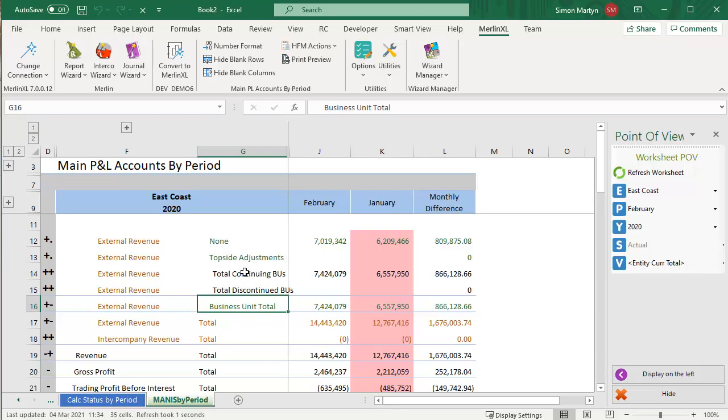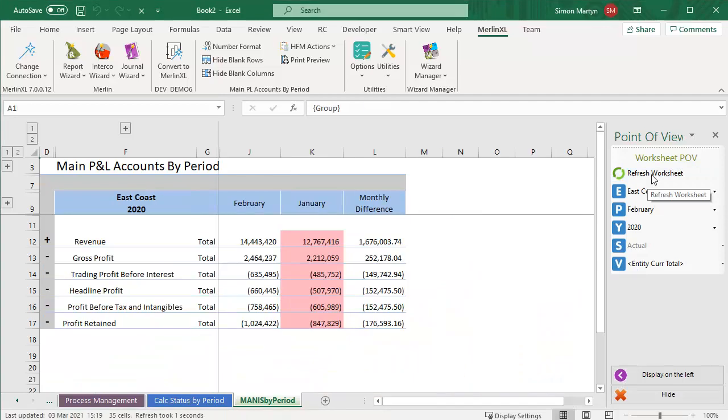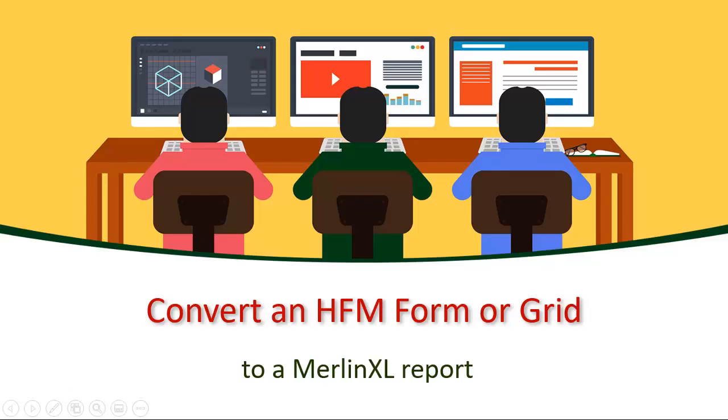And note that unlike HFM grids when you drill down, Merlin Excel only expands the row that you double-clicked on. As before, if we wanted to remove the inserted rows, we could double-click again on the revenue row, or if the report is a downloaded version of a workspace form or grid, then changing the point of view or clicking on this Refresh Worksheet button will download a new version of that report. And because the report has been re-downloaded, any rows that were inserted via drill down are removed.